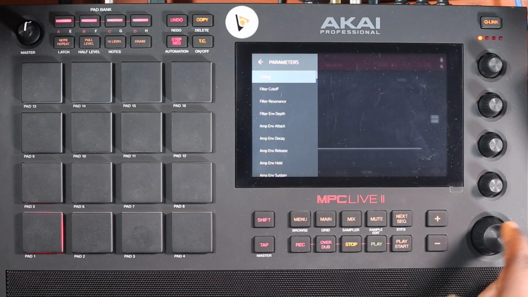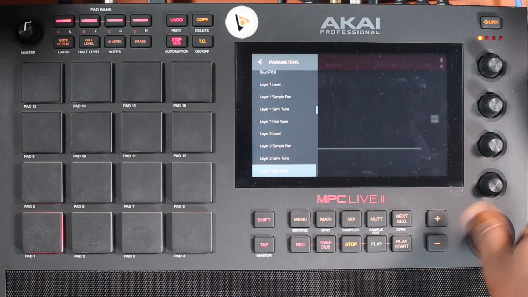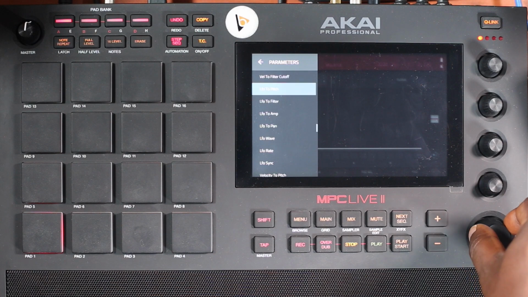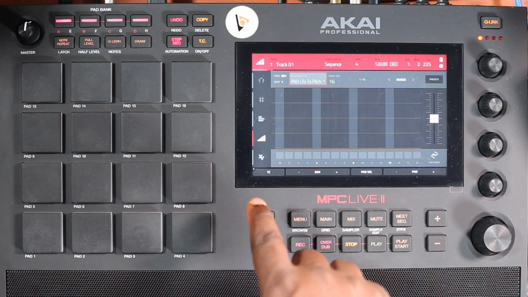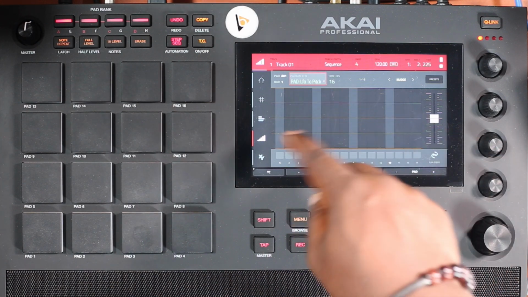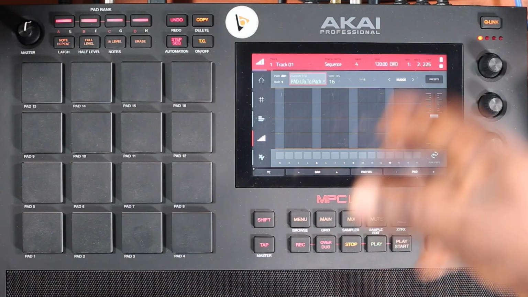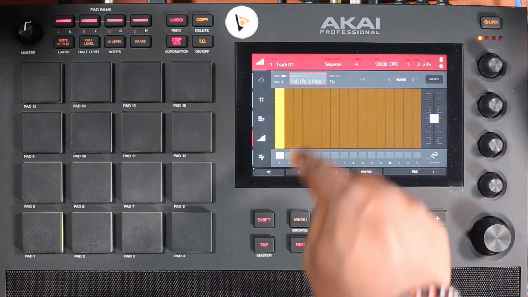For the parameter, what we're working on now is going to be LFO to pitch. Right, LFO to pitch on the parameter. You select it, and now you can literally just use your hand to move around here and draw some wave pattern, and then you will hear how it affects what you have on your pad 1. So let's go.